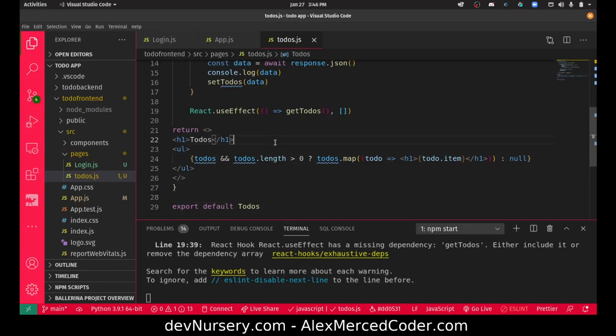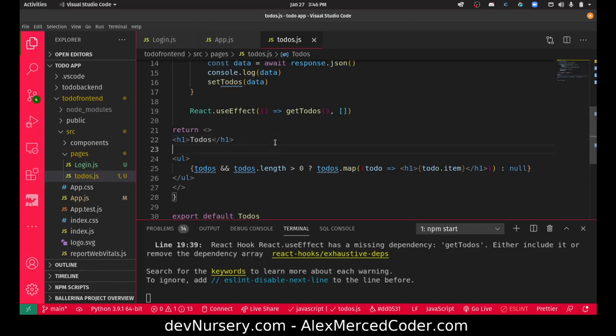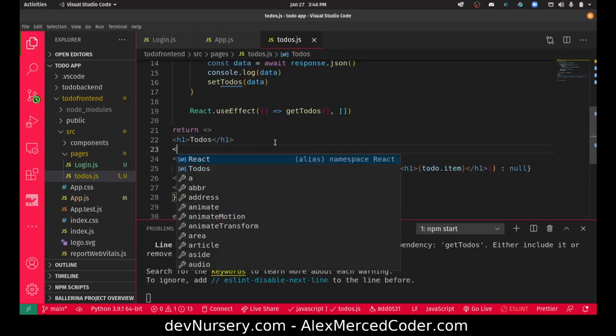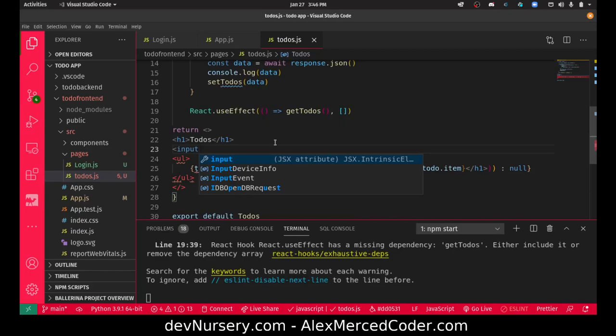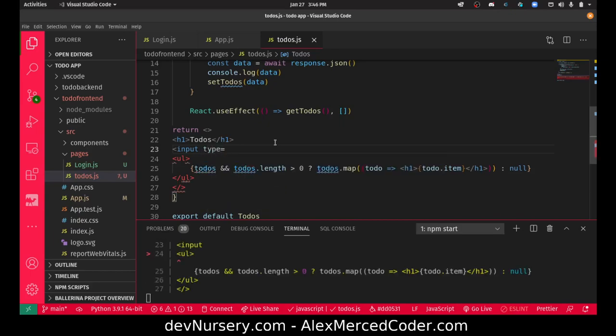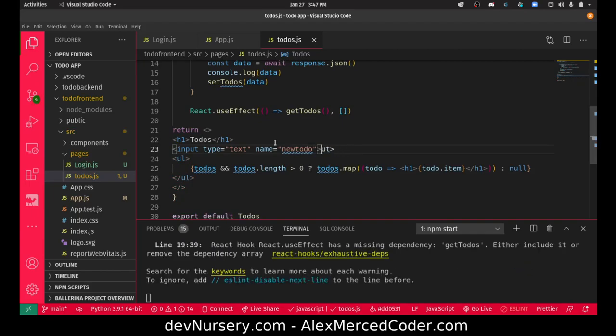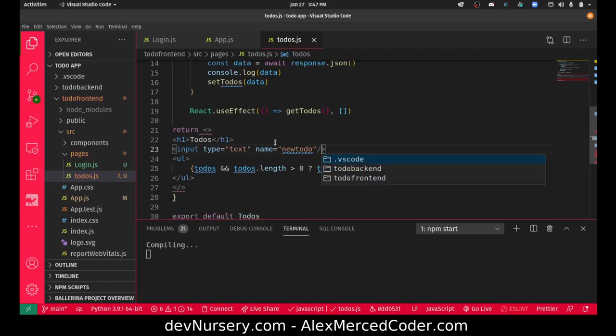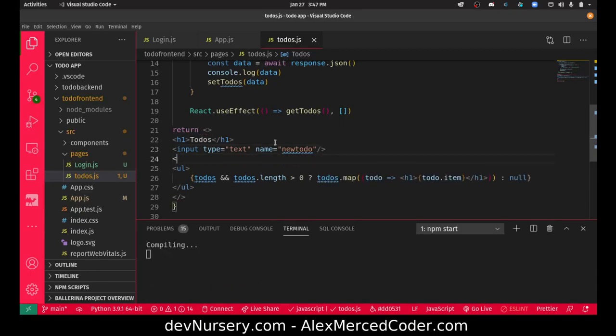Now what I also want is a form to add more to-dos. So we want to create an input of type equals text. I'm just going to call it name new to-do. Not that the name is really going to matter, since I'm not doing a controlled form, because it's really just one input. I'm not going to bother with the whole controlled form for one input. And then a button, new to-do.